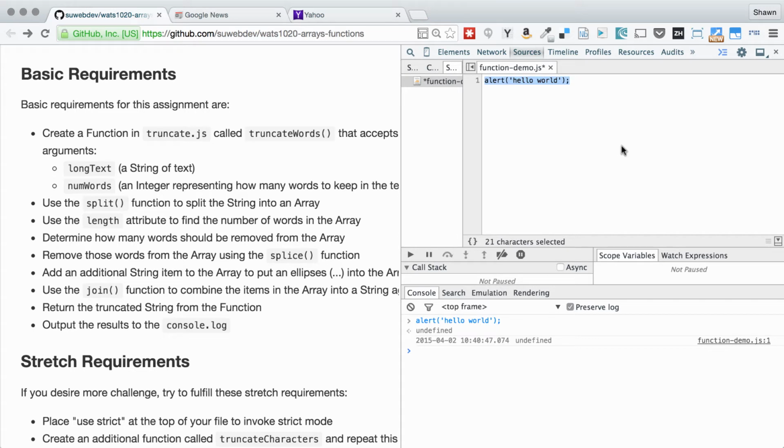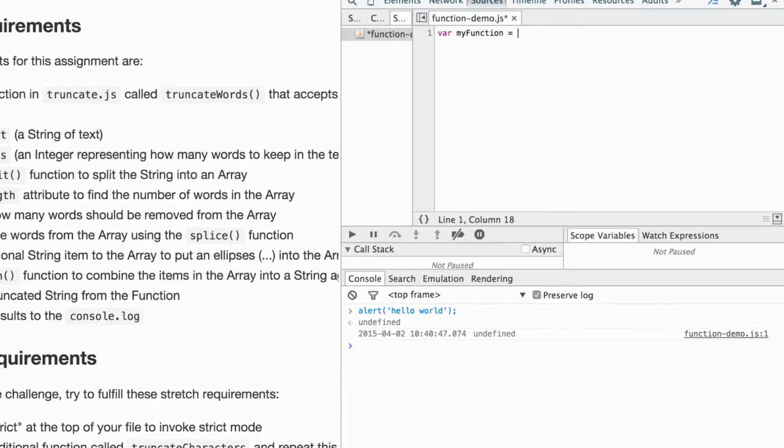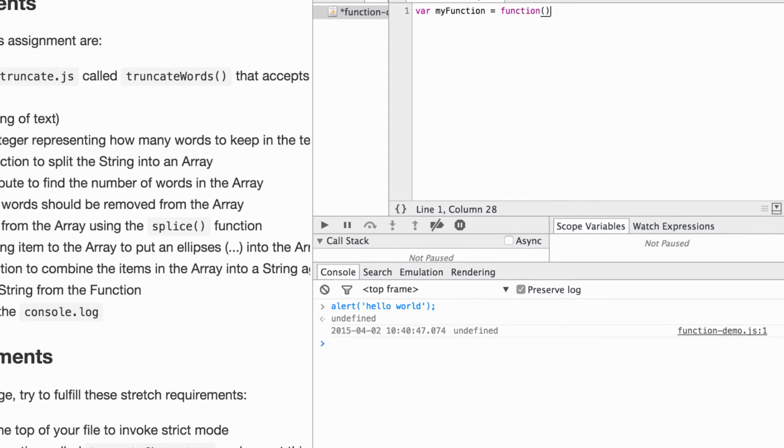This is a super useful tool for debugging your JavaScript, especially when it's on a live web page. First of all, I just wanted to go over the way that we write functions. We typically assign them to variables, because we want to be able to refer to them later on. That's the whole point of a function, to have code that's reusable. And that is the basic way that we define a function.